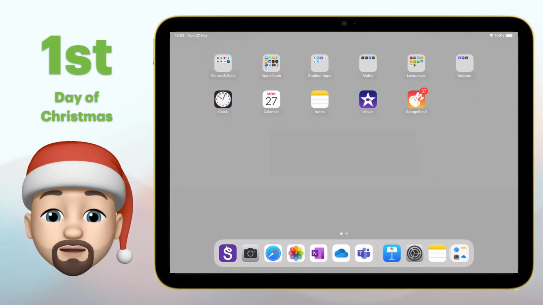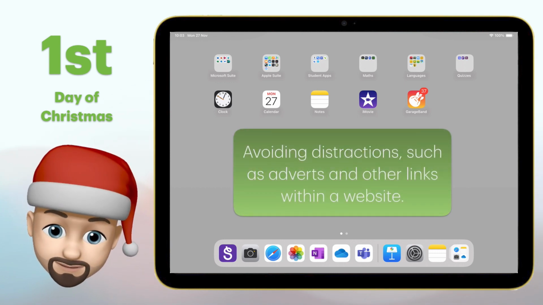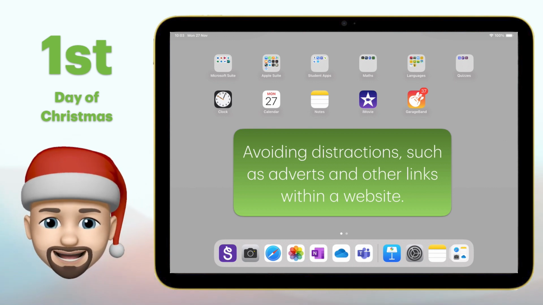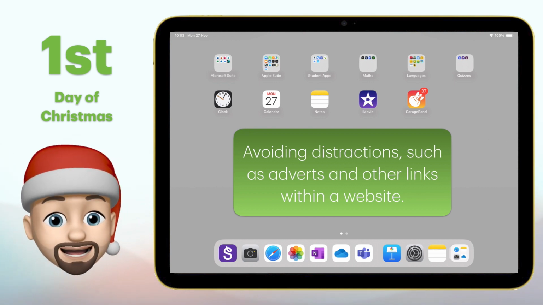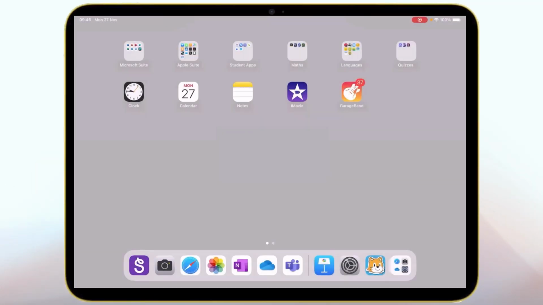Hi everyone, and welcome to the first iPad tip for Christmas. On this first tip, we're going to be looking at how students can avoid distractions like adverts and different links within a website. So the first thing we're going to do is open up Safari. Please bear in mind, this will only work in the Safari browser.